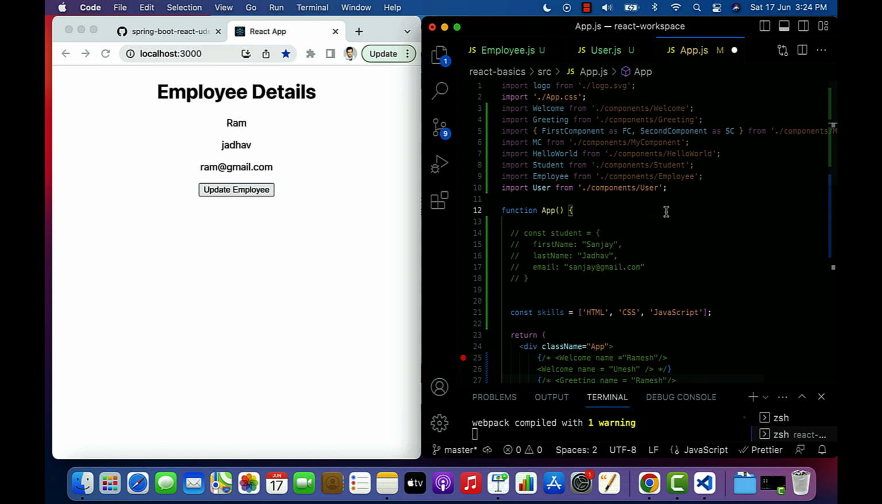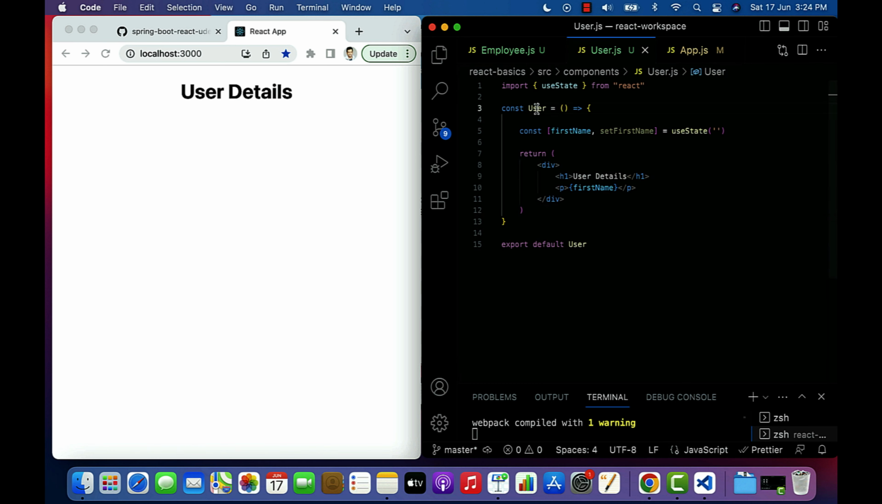Alright, perfect. Next, let us save this file, and if you take a look at the browser, user details, and if you again go to the user.js file and go to user component, the initial value for this firstName is empty. That's why nothing is displayed here. Okay, so let us give initial value as Ramesh. Next, if you save this file and if you take a look at the browser, Ramesh is displayed over here. Okay, so this is how we can use useState hook to define the state variable and assign the initial value to this state variable.